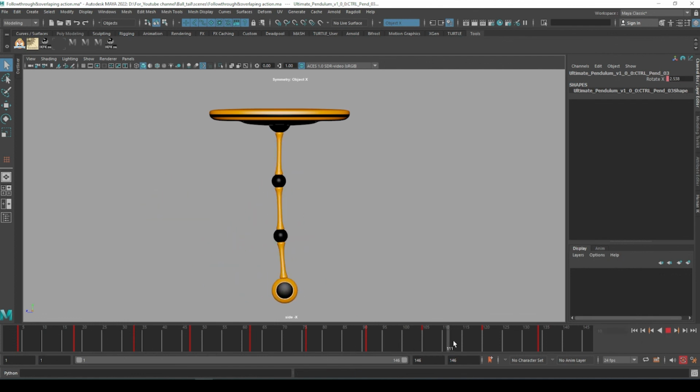So this way you can do both the pendulum animations very quickly and very easily by following the tutorial.